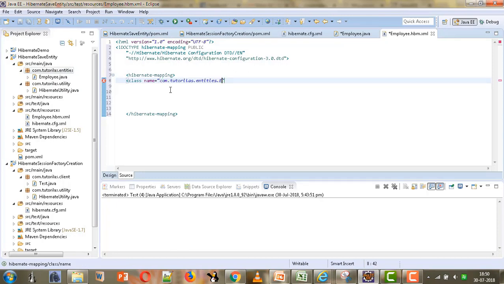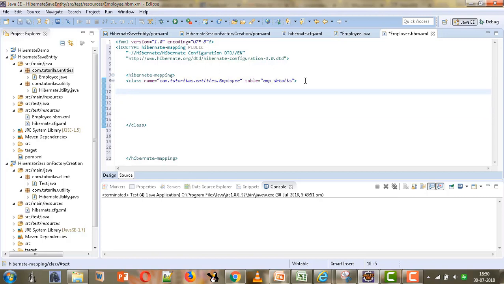and here we will give employee. And the second thing that we can give is the table to which this entity is to be mapped, that is to which this class is to be mapped. So here we want the table to be created with the name emp details. And then we can give the mapping for different columns.